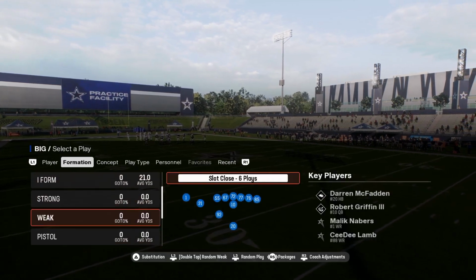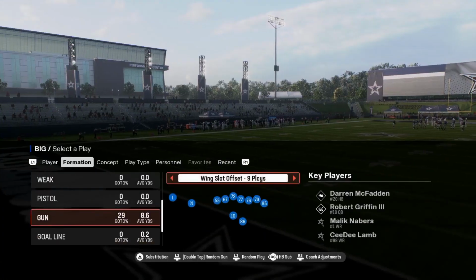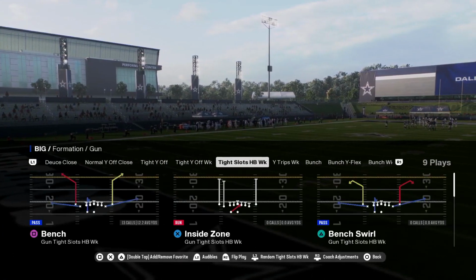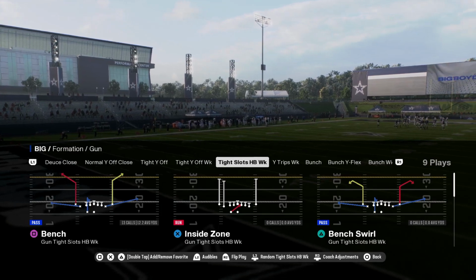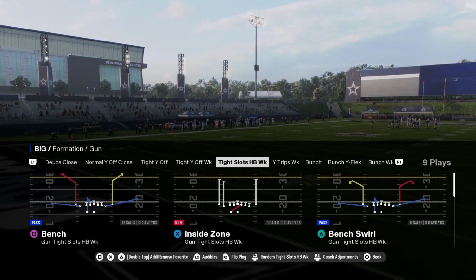In this video, I'm going to be breaking down how to run the tight slots halfback weak formation out of the Miami Dolphins offensive playbook.